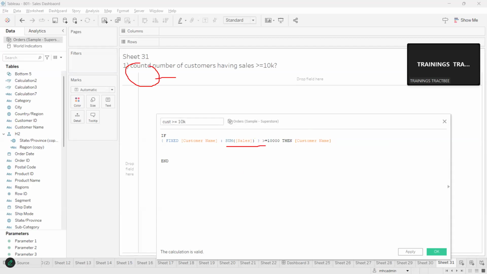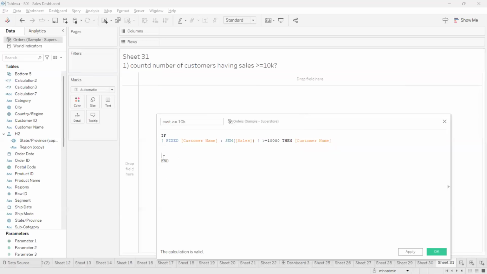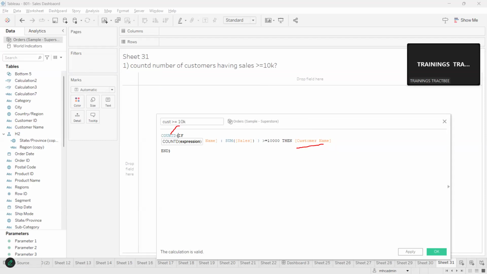The second time, once I get all those customers, I want to do the count of all these customers. So the overall if statement output is customer name. For the overall if statement, use the count distinct function. So this will count the customers. After the then statement, whatever dimension you are using will be the output here. So I got all the customers whose sum of sales is greater than 10,000, and I don't want to display those customers as they are in the sheet.